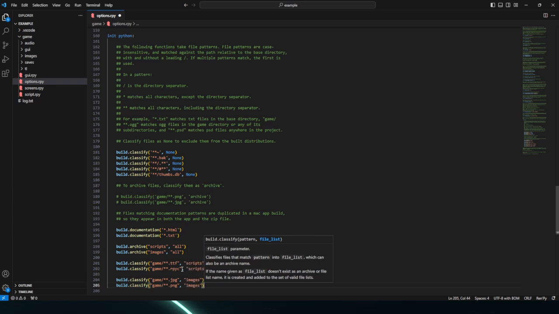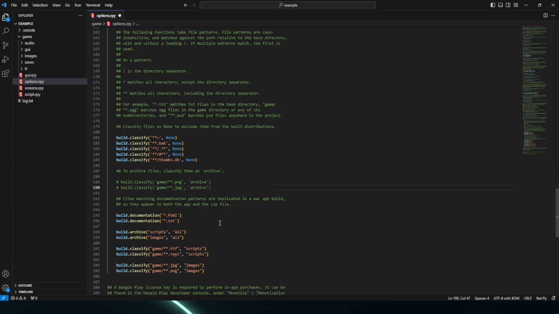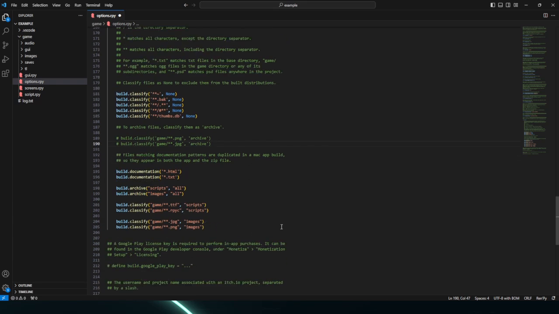And yeah, that's pretty much just a general breakdown of archiving. Basically what happened is that I forgot to do this for my build distribution, so I had to go in and actually do this. So this is just a general breakdown of doing that.